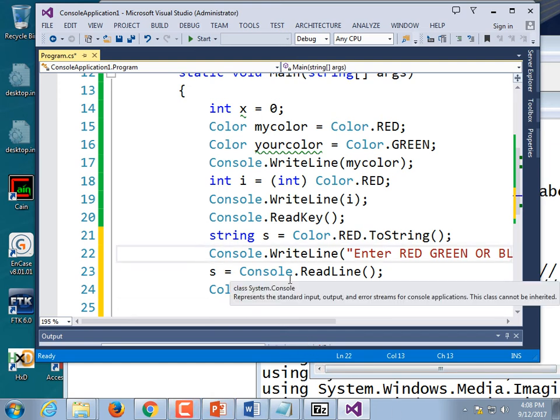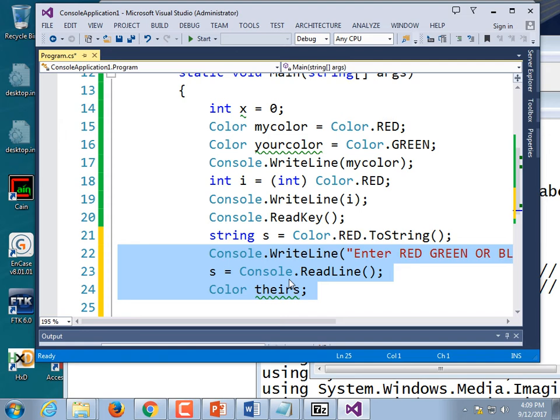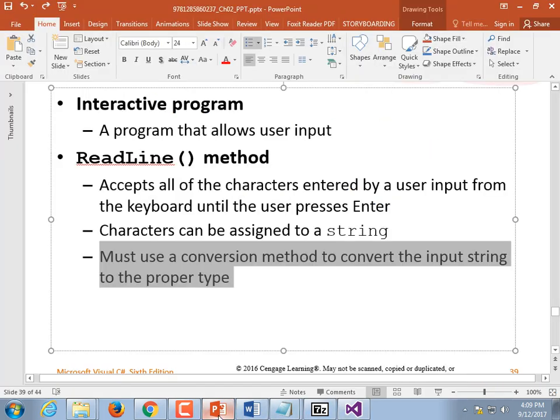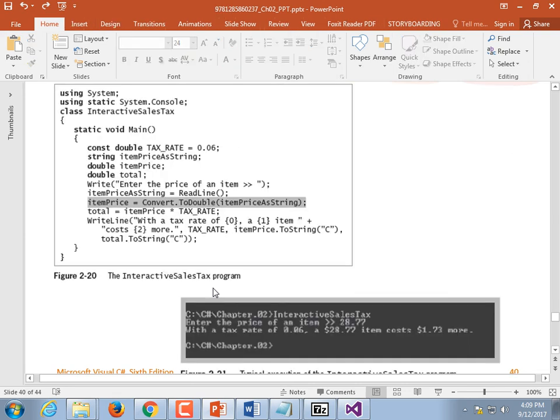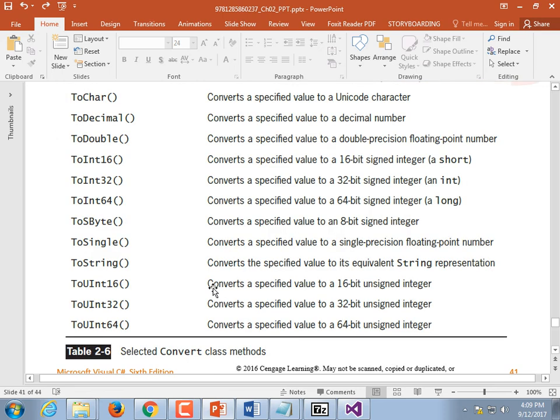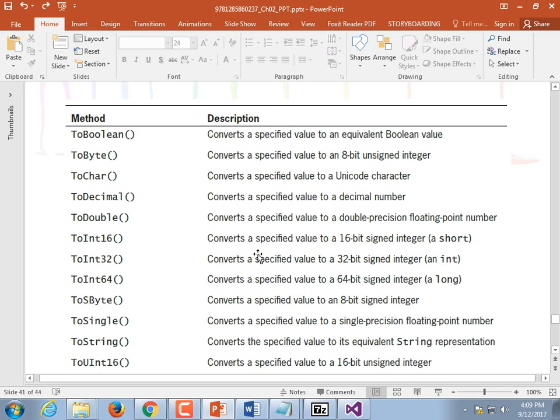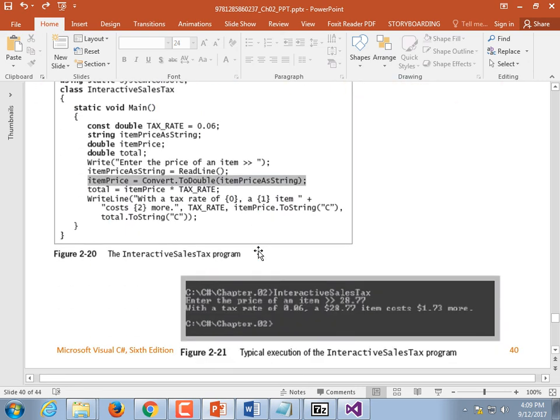So why don't we just delete those 3 lines, since that was a failed experiment. I put string.Join. So we have all sorts of ways to convert.